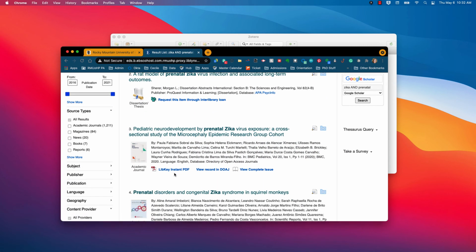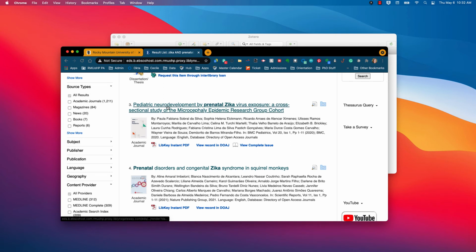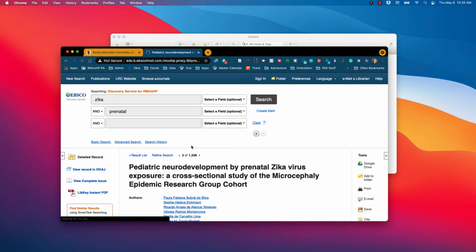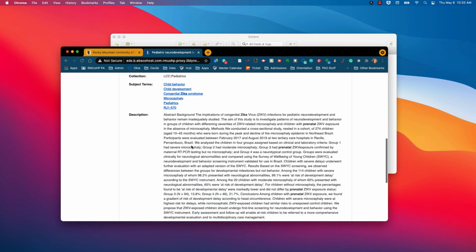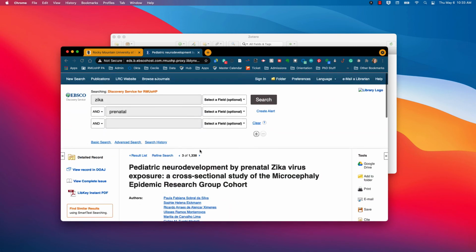And let's see, there's one, pediatric neurodevelopment. So I kind of like this one. I think this might be a good one for me to read. I click on that article. It brings up the article here. And then all I have to do is click on this little paper here.